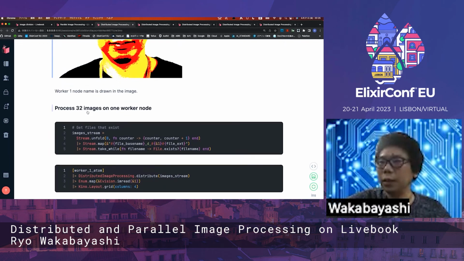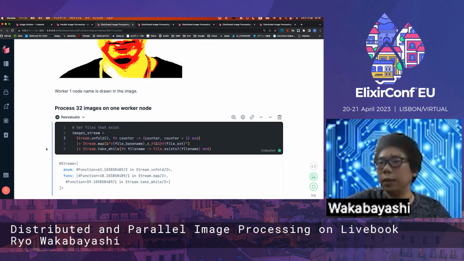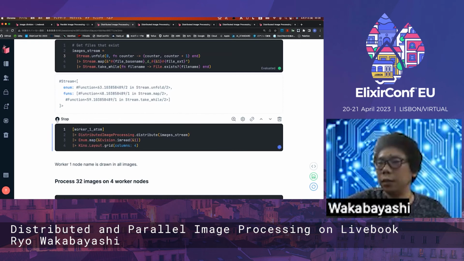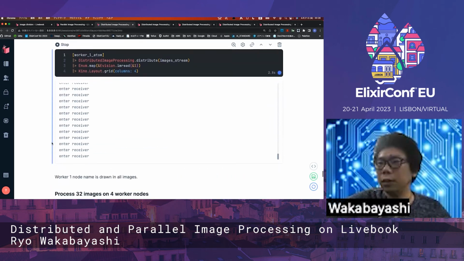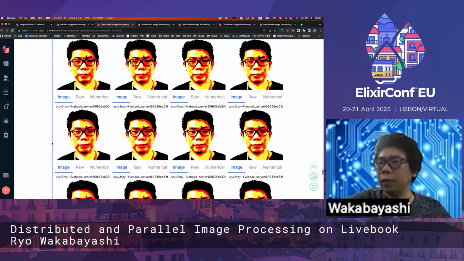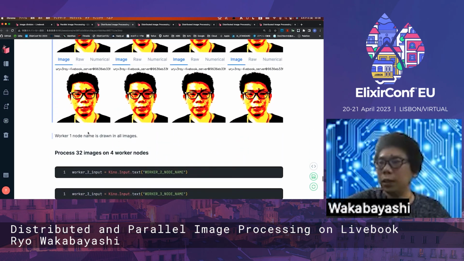Next, process 32 images on the 1 worker node, with the files that exist. Go. All images processed. And the worker 1 node name is drawn in all images.